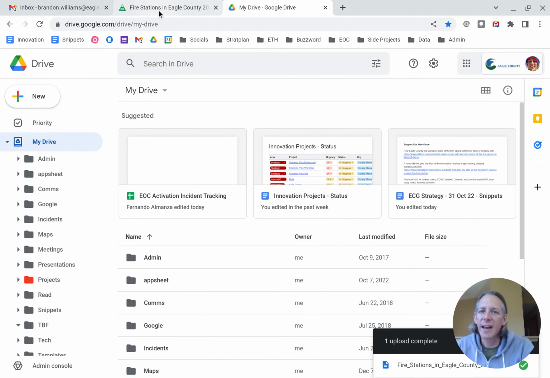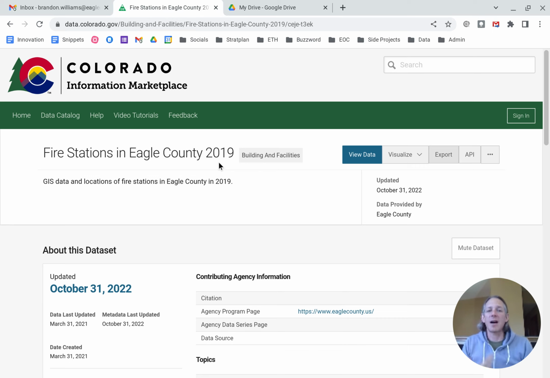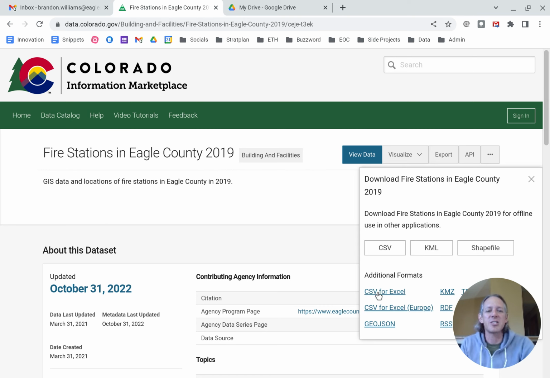So for that, I went to data.colorado.gov. It's run by the state of Colorado. There are tons of sites around like this, but I wanted some very specific information. Since I work in emergency management a lot, I wanted to just know where the fire stations were in Eagle County, all of them. So I went to data.colorado.gov, did a search. I came up with this data set for fire stations in Eagle County. That's exactly what I'm looking for, and I'm going to go ahead and just export it.